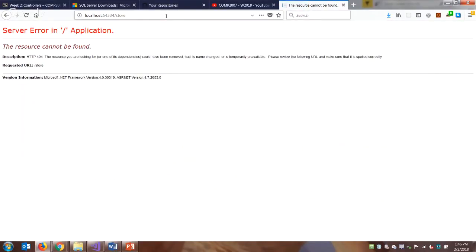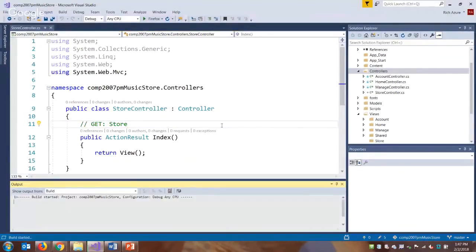So it's going to try to load, and we got a 404 error. How come? That's right. Anytime we modify the C# code, remember we need to build the file. So right now the server is still serving the old version of the DLL that doesn't contain a store controller and an index method. So if we build, that 404 error should go away once our compilation is done.